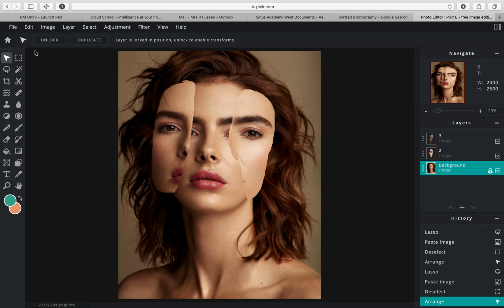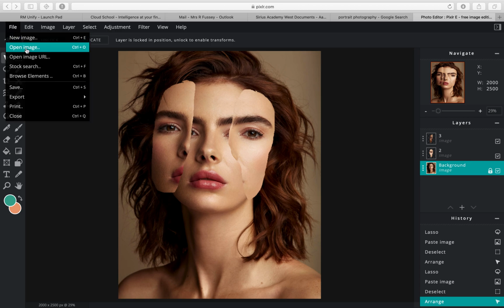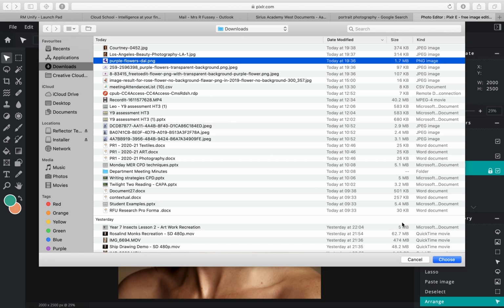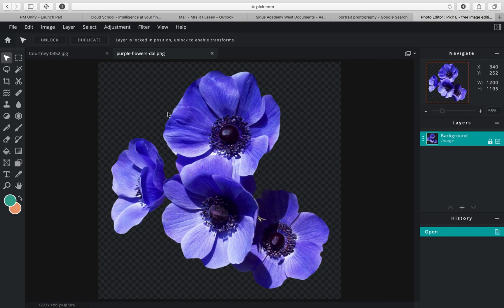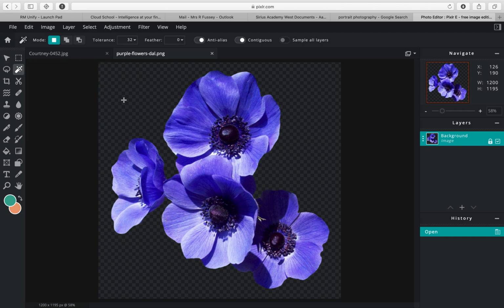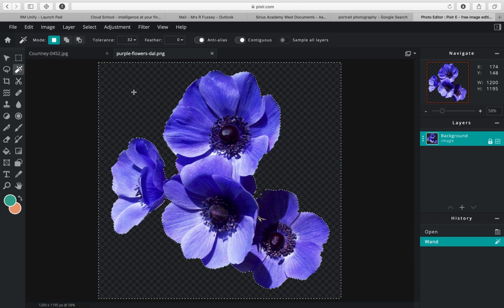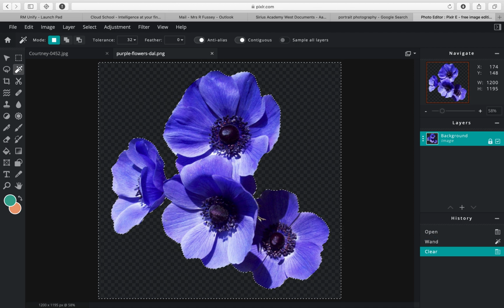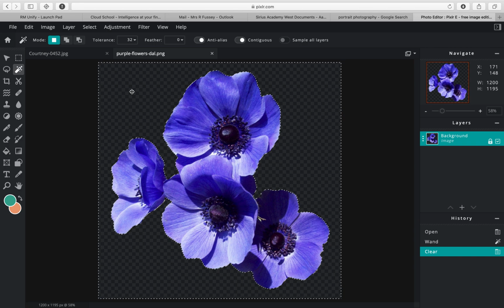Next thing I'm going to do is open up some flower images, and I want to remove the background from them. Okay, so I'm going to go to File, Open Image. Okay, now I've got some different flower images here. I'm going to choose these purple flowers, and I'm going to go to this Magic Wand Select tool and click on the background, and then press Backspace or Delete on my keyboard, and that clears the background.